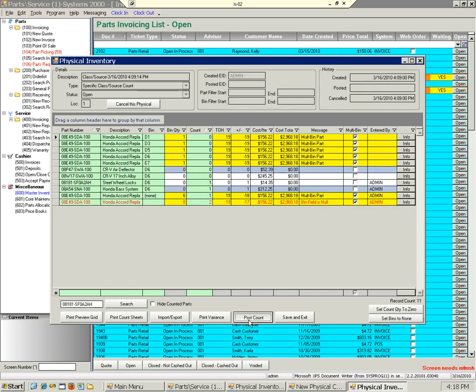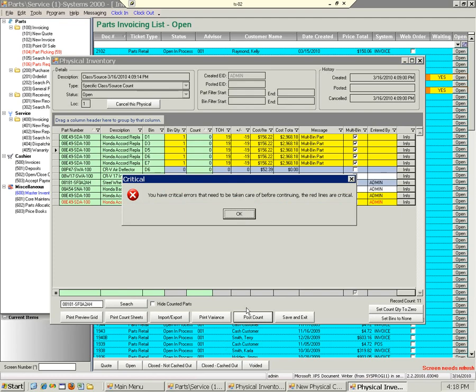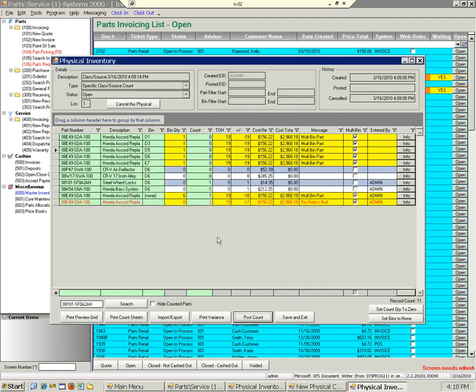Let's go ahead and try and post our count again. Oops, and we have another critical error that needs to be taken care of. The red lines are critical. I'm going to hit OK and go back to our physical inventory. And our last red critical error is this bottom one here, where it states "bin field is null." Once again, you cannot post an inventory unless you have a bin location.